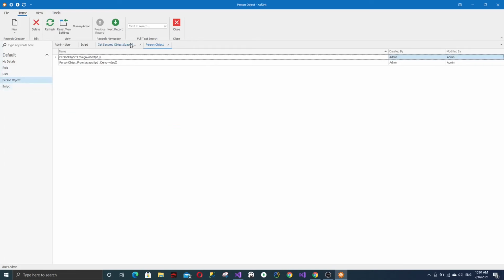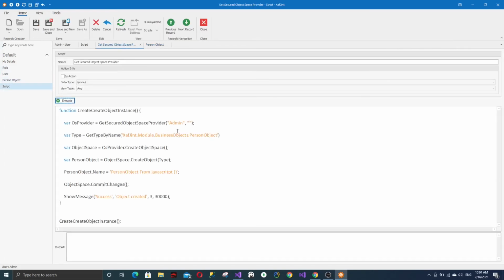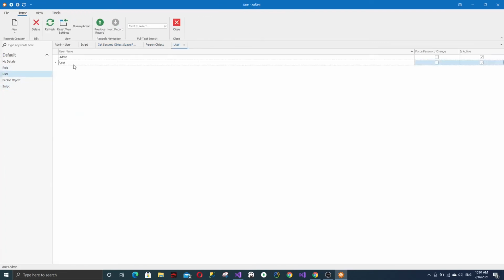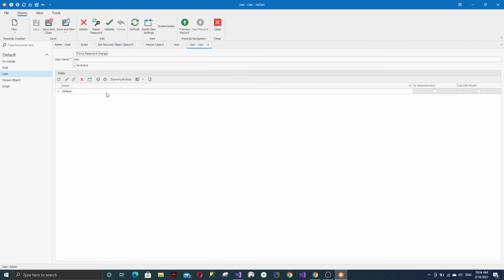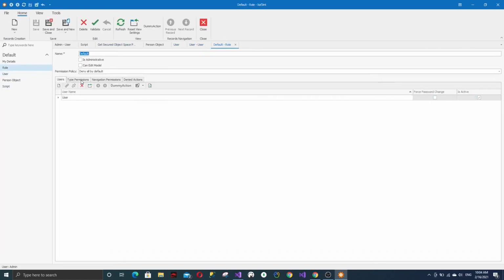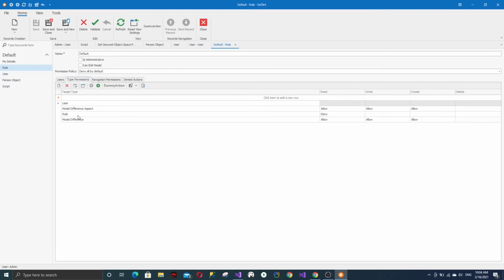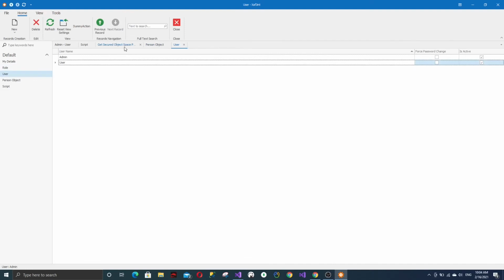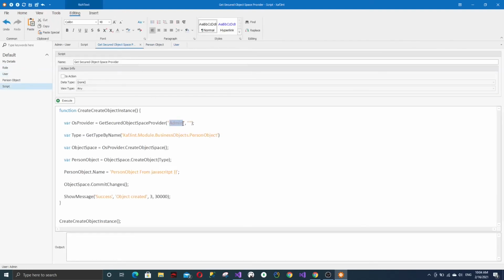So let's go back to the script and let's do it with user, but let me show you the user. So user is in the default role, and the default role doesn't have any permission to create person objects. So let's close this and close this, and let's go to the script and let's do it for user and save the script and execute.